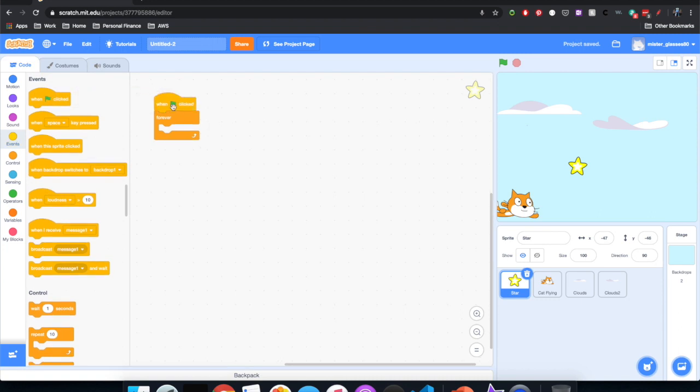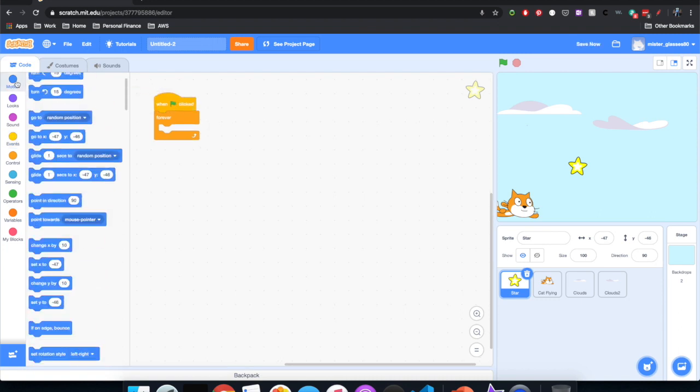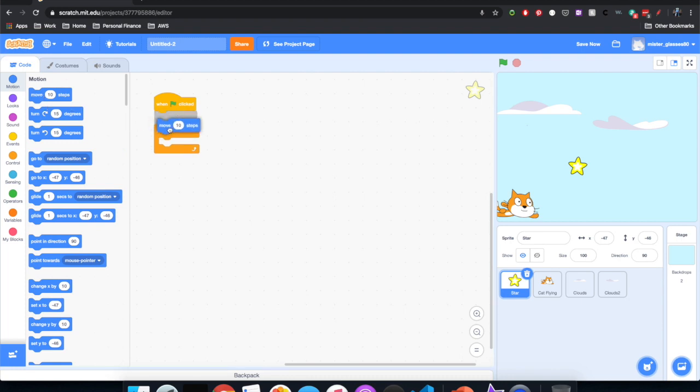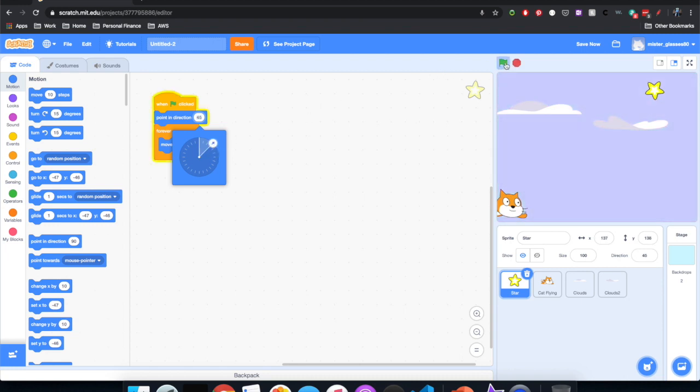When clicked. And they said point in a direction. Okay, so we need to move, but you want it to point in a direction. Okay, so point, how about 45? Okay. Alright, now let's see what happens.